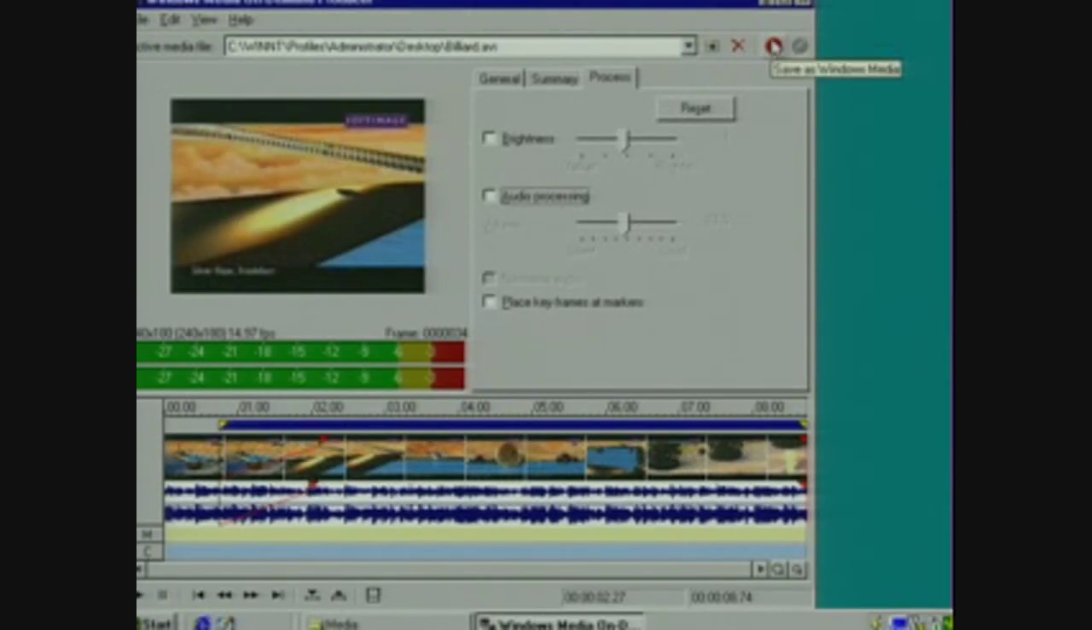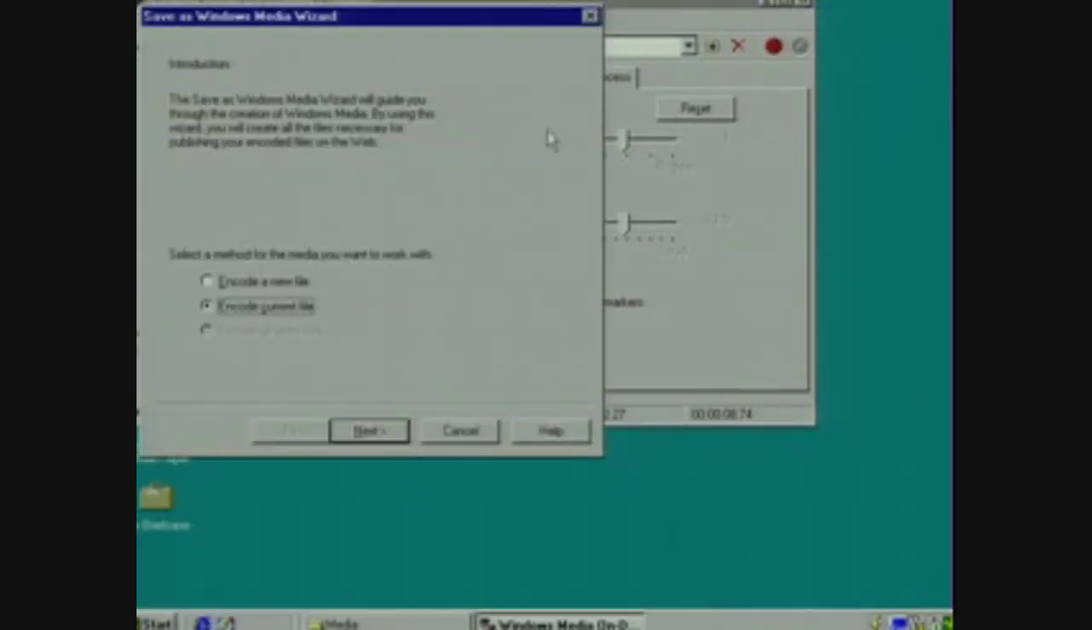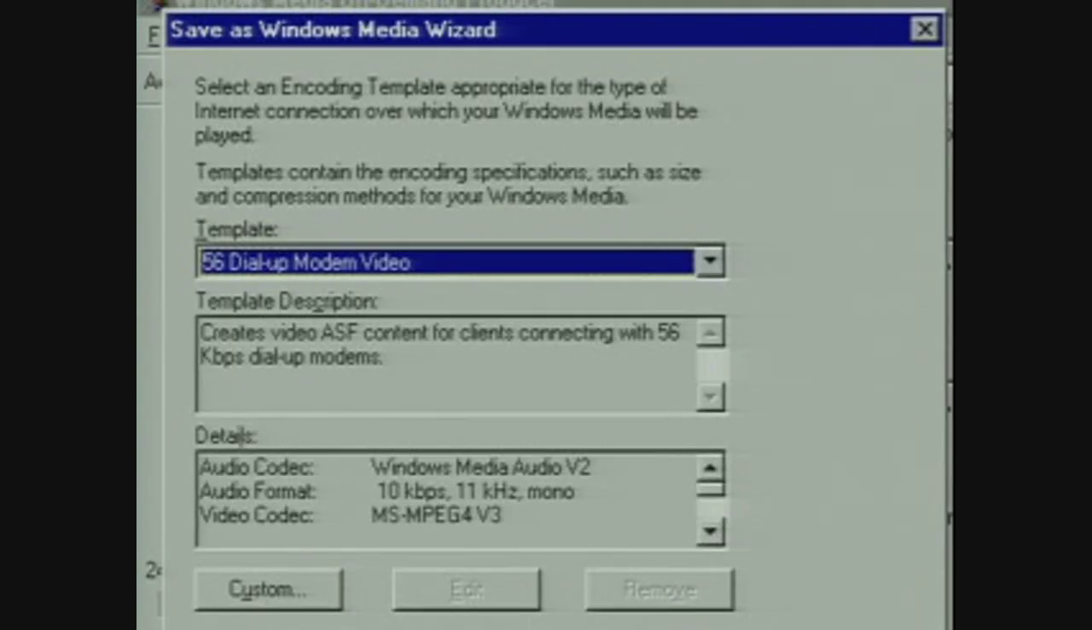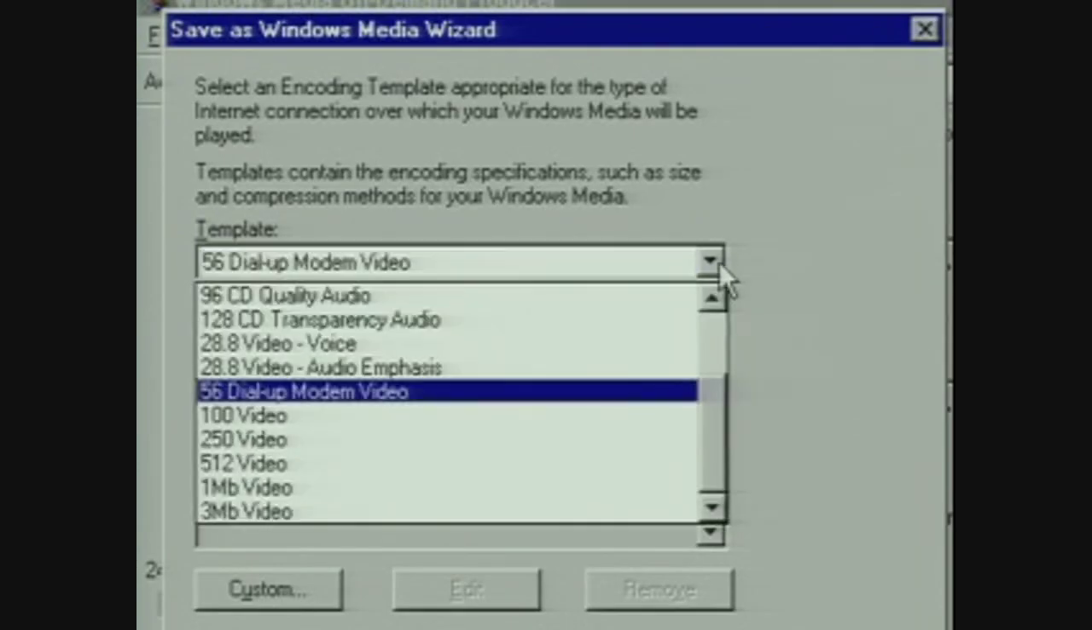So when I'm done encoding at this point, I'm going to select the right button in the upper right-hand corner, labeled Save as Windows Media, and this is going to pop up a wizard that will walk me through encoding the current clip. So in this case, I'll select Encode Current File, click Next. It'll present me with a list of templates for encoding my video into the Windows Media format. By pulling these down, I can see the different templates that are available.